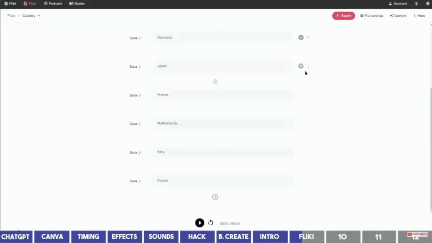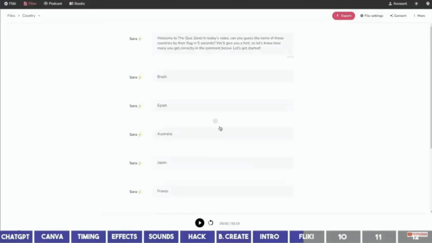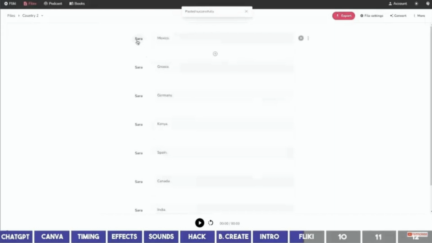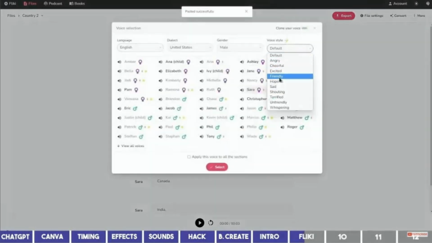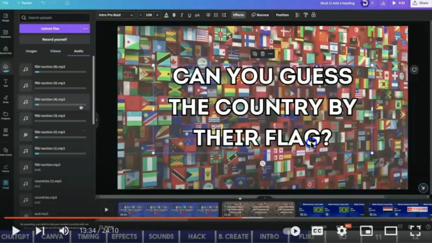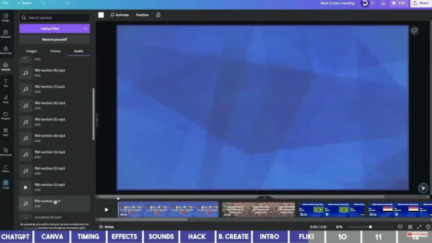Then we can go back to ChatGPT one more time and copy the remaining country names. I'll have to create a new file on Fliki and paste the names here in the box. Select Sarah again and choose an excited tone for all the sections. Then I will download them like the previous ones. Now if you download the audio in the same folder, you should see it numbered. This way the answers are the numbers 1 to 15 while the intro is the first one.